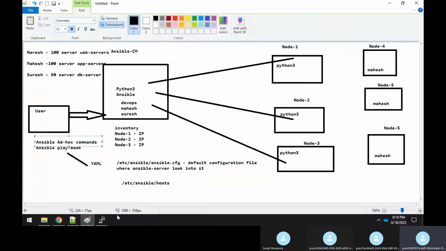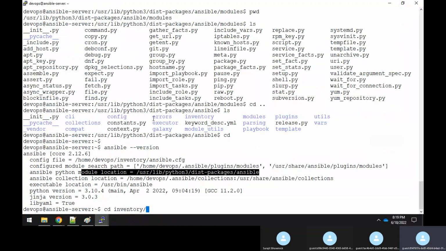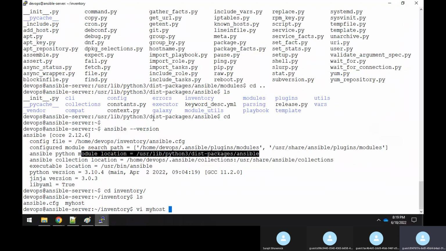Okay. Now let me try to understand some modules, a few more modules. So I'll do one thing, guys. I will go to the inventory. I will go to my hosts file.